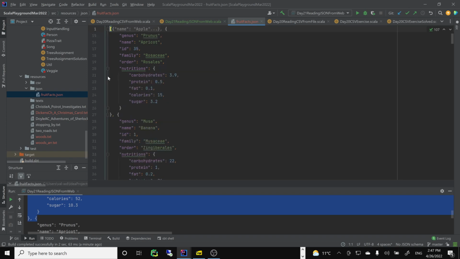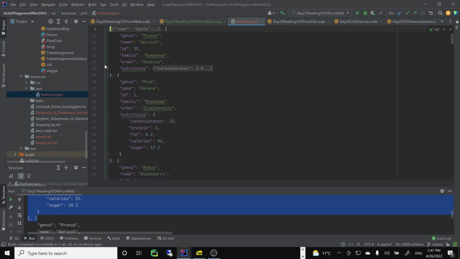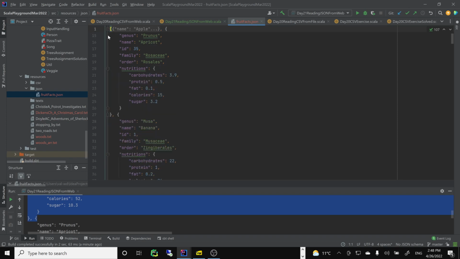I can collapse everything if I want. There are these little minus and plus signs, so I can collapse all these subsections. So you have the apples, so this is just apple. Then you have the apricot. Can we actually explore what else we have? Banana and so on. So let's explore the structure.